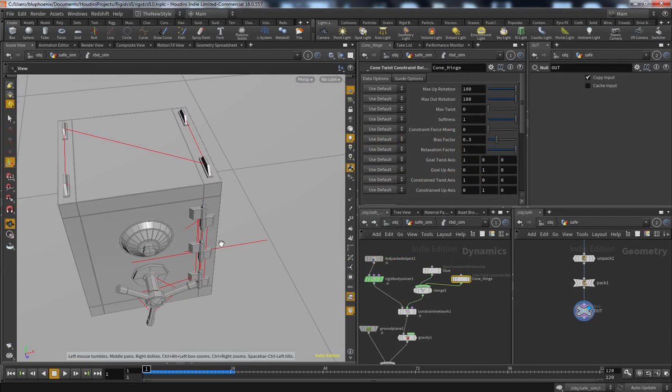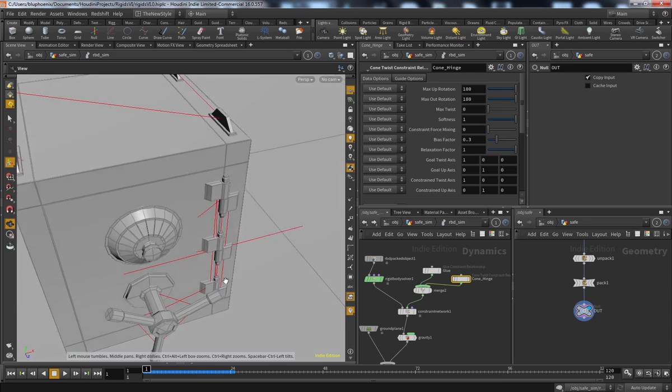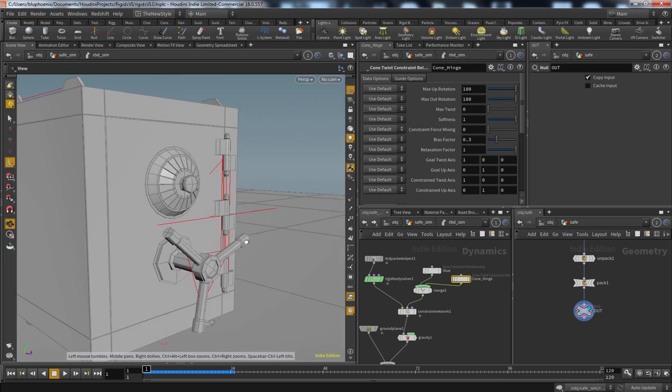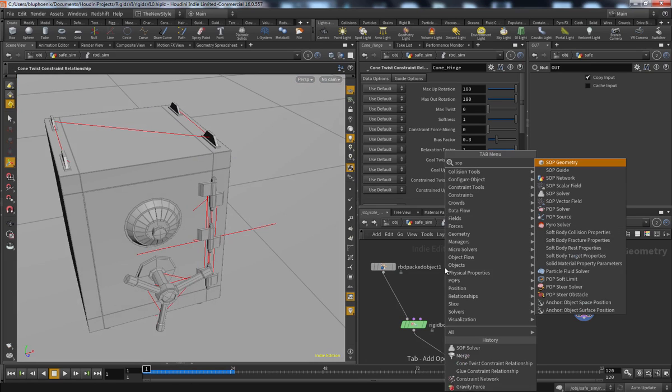So whenever we want to apply a twisting force to something, that means we want to apply a torque. Torque is literally a spinning force. So let's do that with a SOP solver.